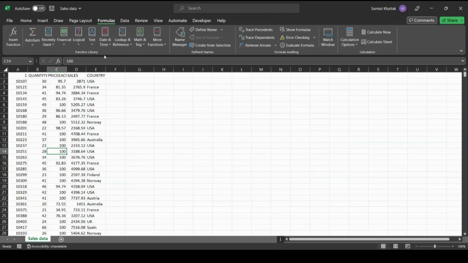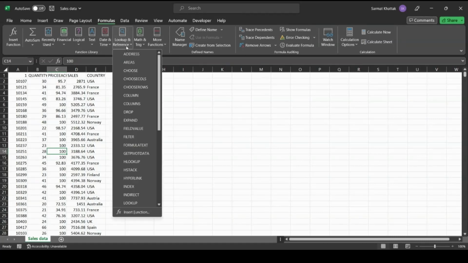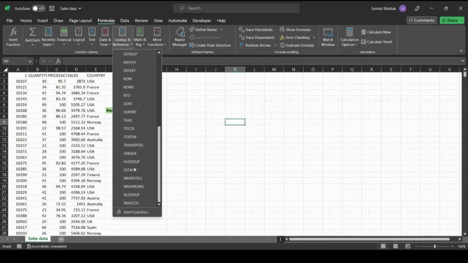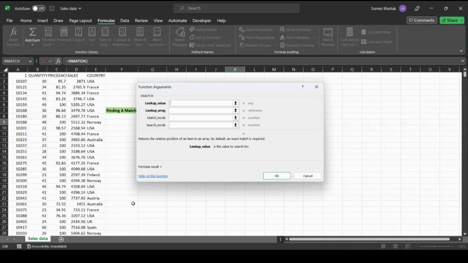To do that, you'll have to use a formula. So look up formulas right here. You can see all these formulas on the taskbar, and we are looking for the XMATCH formula. Let me explain a little bit about the XMATCH formula. The lookup value is the value we are looking for. Then the lookup array is the column or columns that we are using. And then the match mode is how we want to search it.